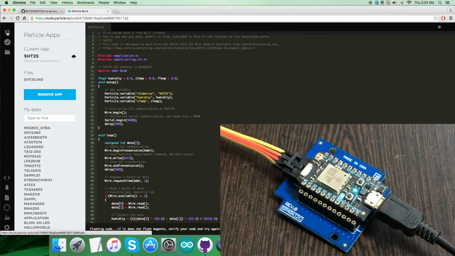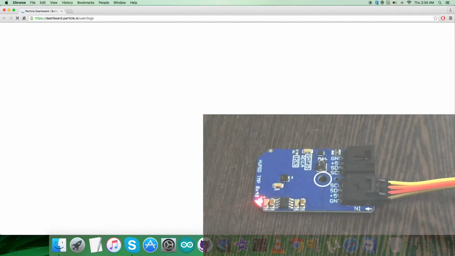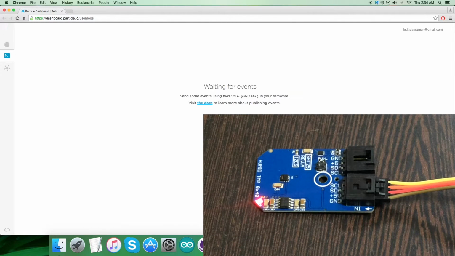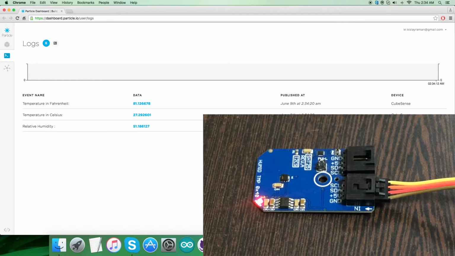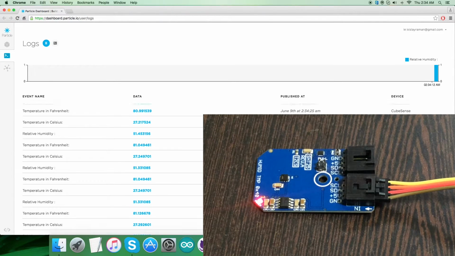Now flash the code. While flashing the code, we have to check for the magenta flash, which will confirm that code is good to go and we can have our output data displayed on the screen. So just now we have our magenta flash which confirms it's good to go. To have the output on the dashboard, we have the dashboard and the user logs there. As you can see, the result will be displayed. And as you can see, we have the relative humidity along with the temperature in Fahrenheit and Celsius.